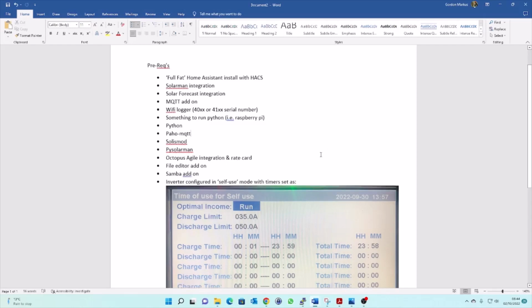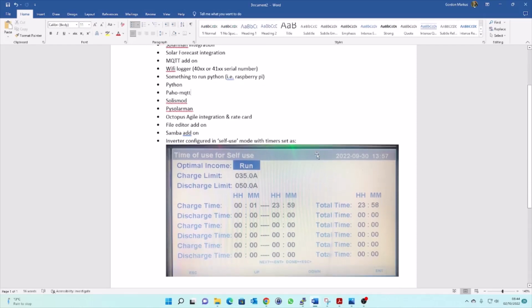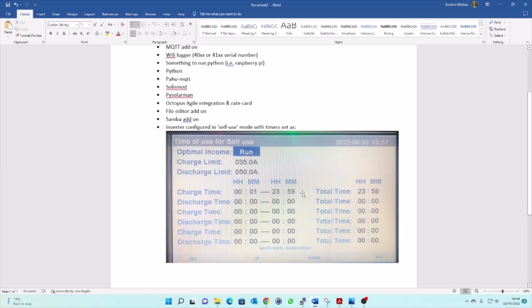Finally, what you need to do, and I could only do this by getting in front of the inverter itself and programming it from the keys on the box, is the inverter must be in self-use mode, and the charge time needs to be set pretty much to 24 hours. So don't worry when you commit this to the inverter, it's not actually going to start charging all of the time, and I'll show you why in a moment.